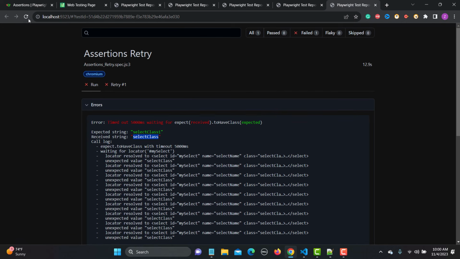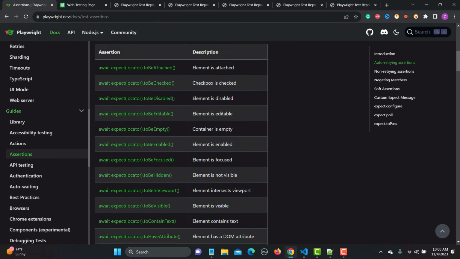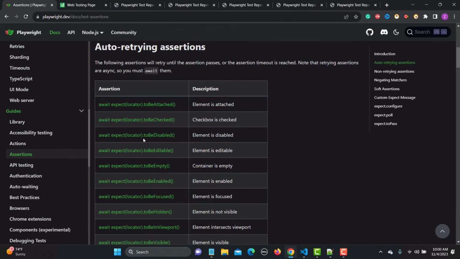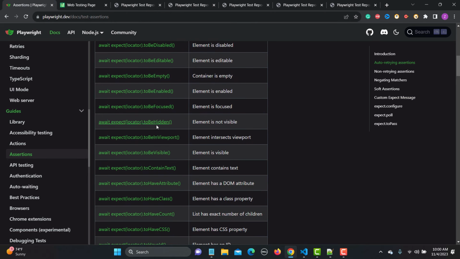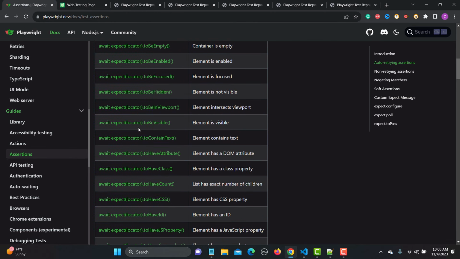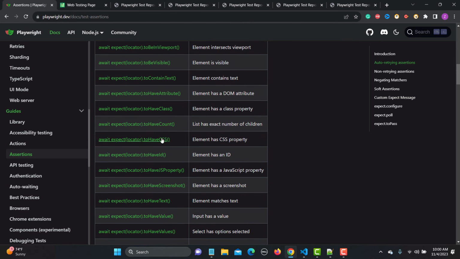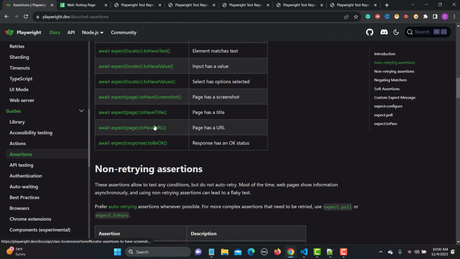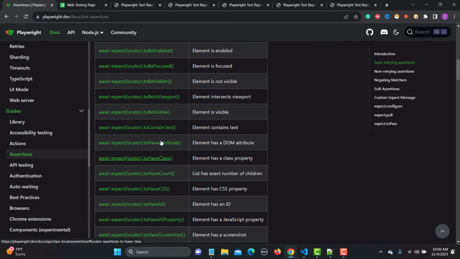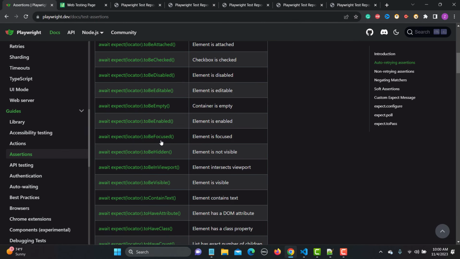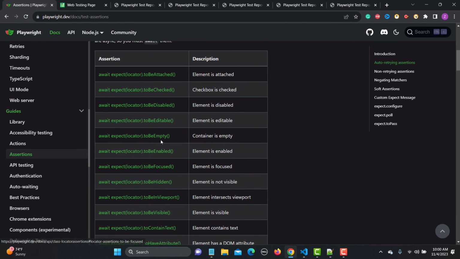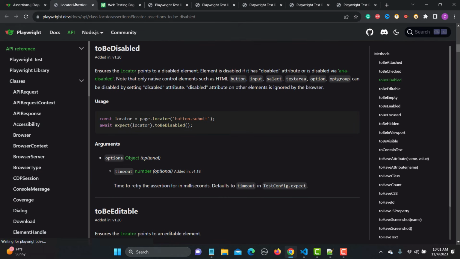In a similar way, if you go here, you see that we have so many assertions, like to be disabled, to be editable, to be empty, to be focused, to be hidden, to be visible, to contain text, to have a class, to have a count, to have a CSS, to have an ID. So there are so many available, and in case you don't know exactly in what case they need to be used, for example, if I go here to await expect, this is a link, I'm opening this one, and it will give you more details.